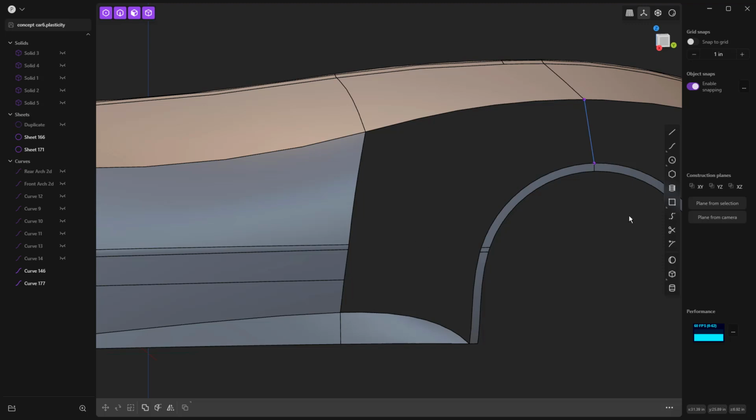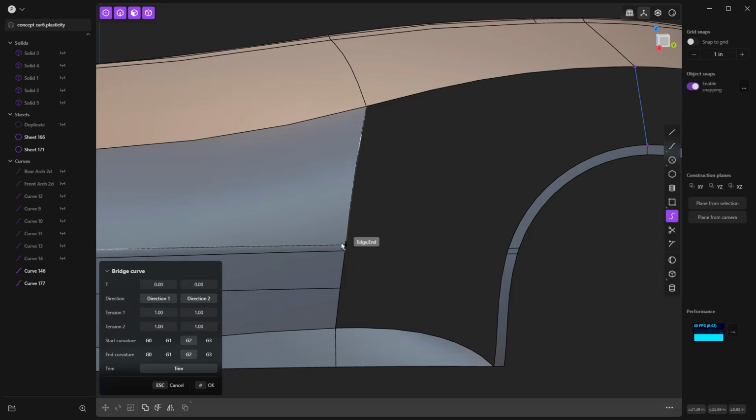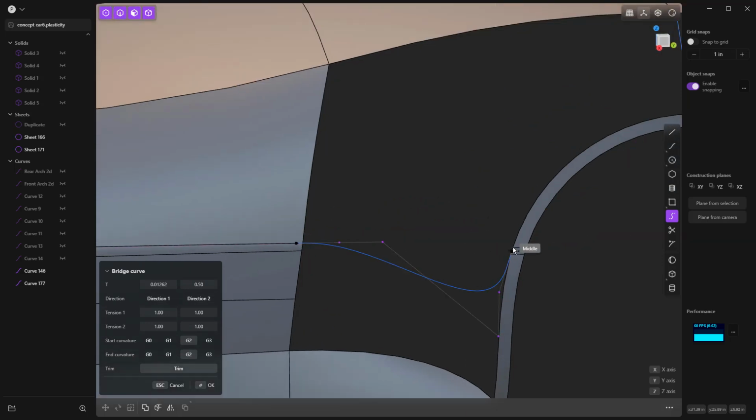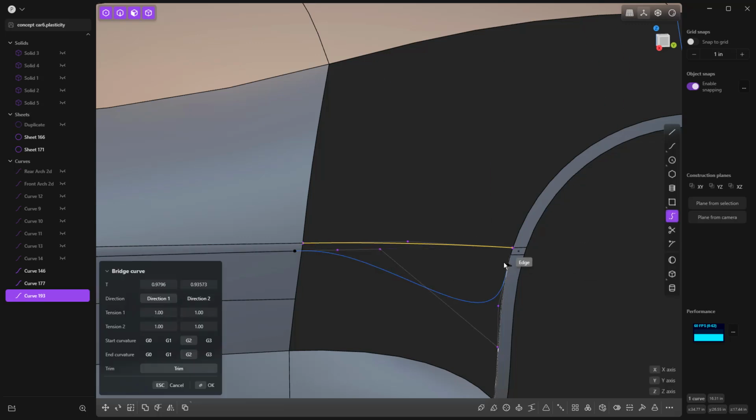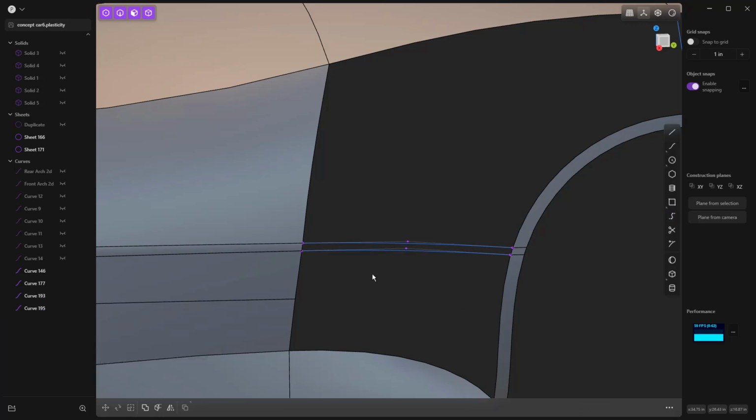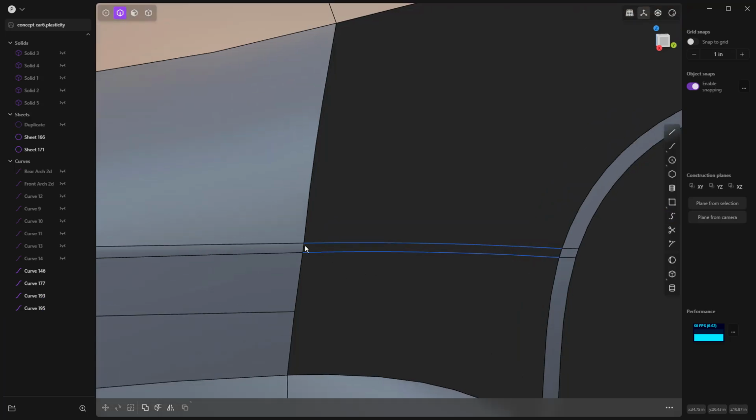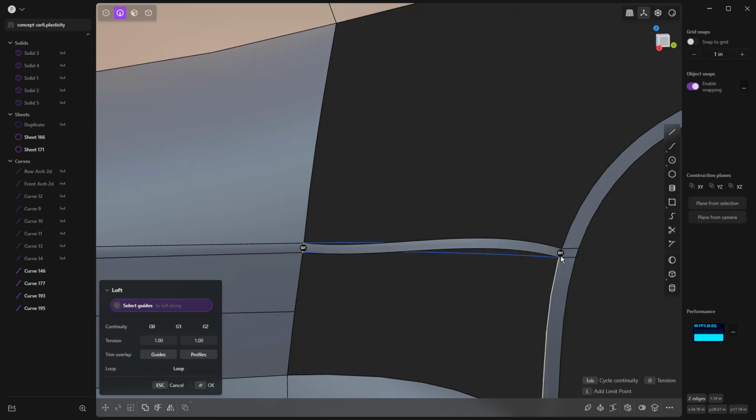So let's give this front piece a shot. We're going to do a bridge curve. And once again, we're going to define this from that midline fillet first. So G0 at the end, G1 there. Repeat, so Shift R. G0, G1. And then edge selection will go and loft from front to back.